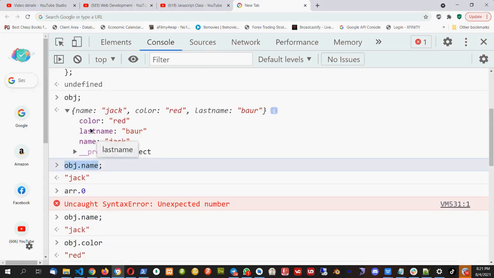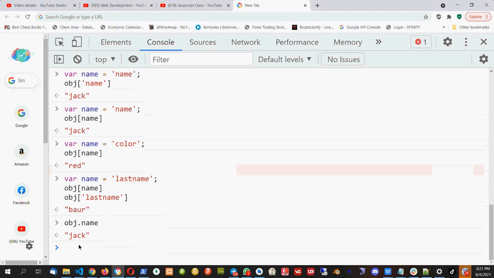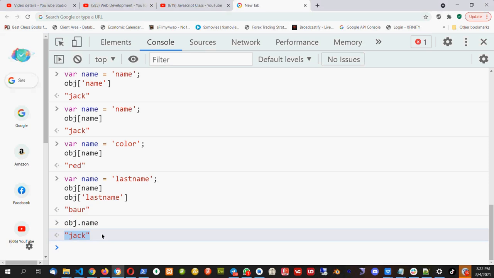Now tell me, if I write object.name like this, I can access object.name like this, right? Object.name. So when I use this object.name, I'm getting Jack. Why am I getting Jack? I created name as last name. Why is object.name still getting me Jack? Can you answer? Can anyone answer me? I put name as last name, whereas object.name is giving me Bauer. Why is object.name still giving me Jack?